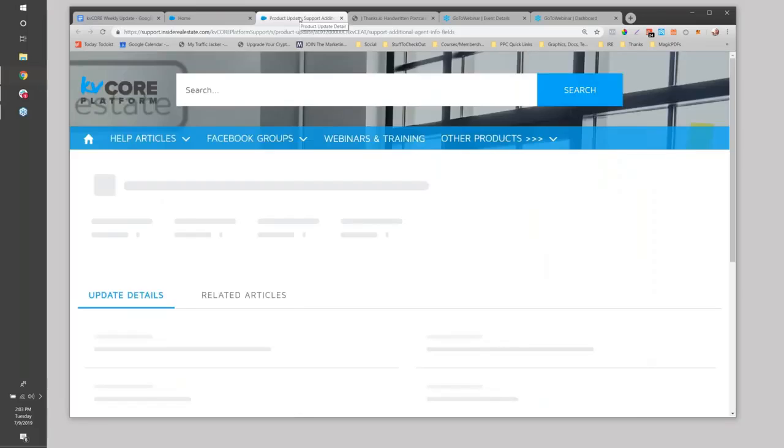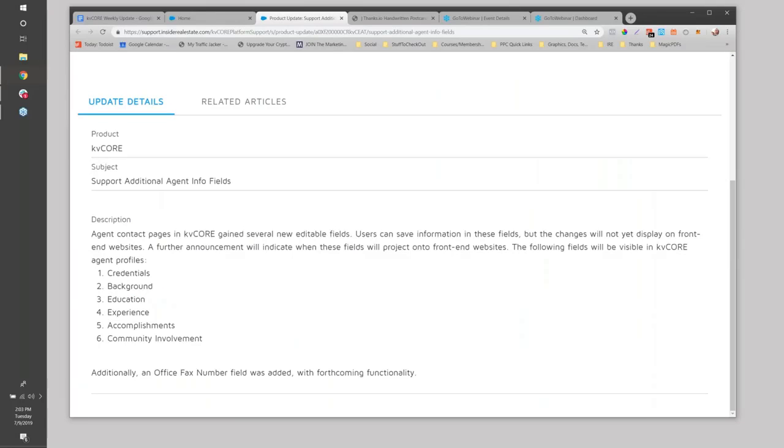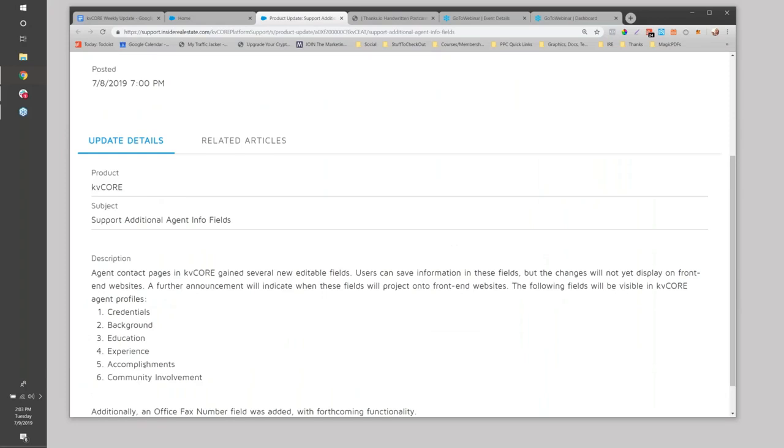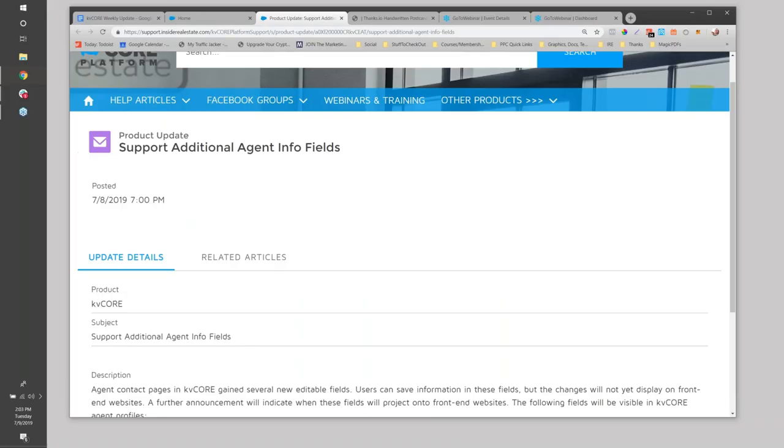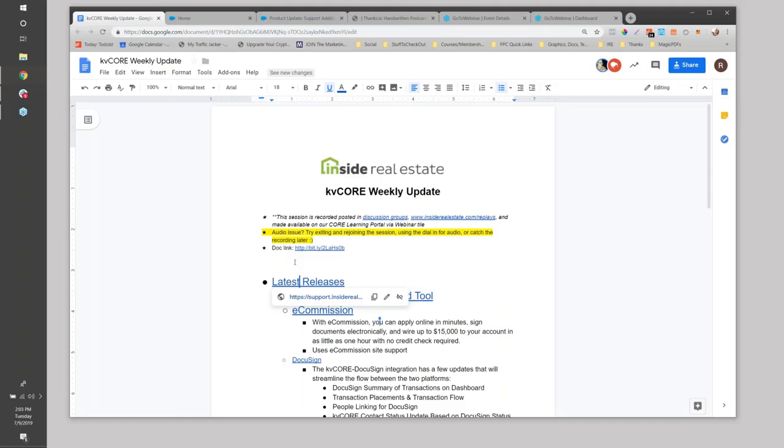If you go into your profile page in kvCORE, there are new editable fields: your credentials, background, education, experience, accomplishments, and community involvement. So you can build out a much richer profile now. It's just up at the top right, Annalisa, where you click profile? It is, and I did a video on it not long ago, and I'll make sure we link it in here too.